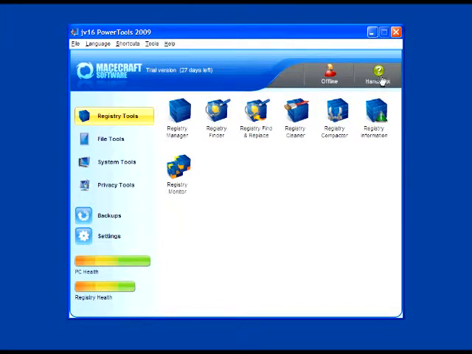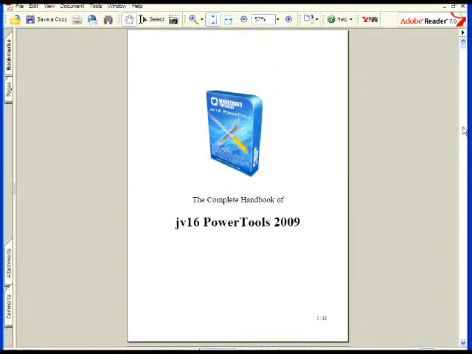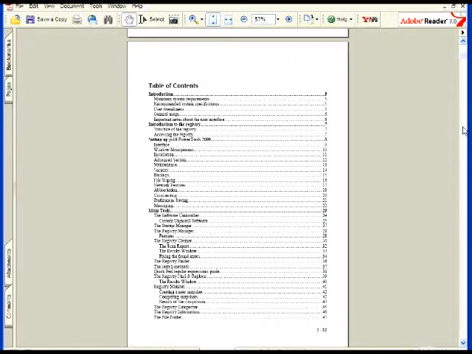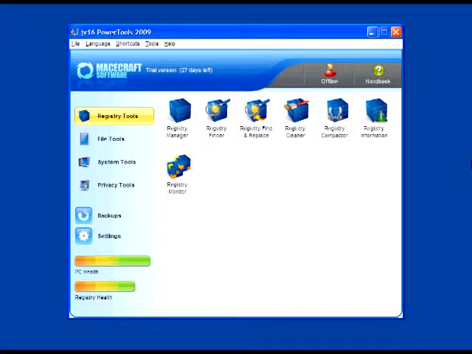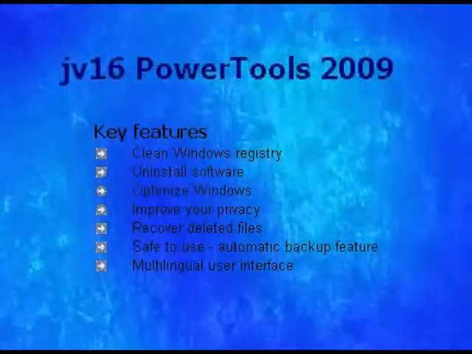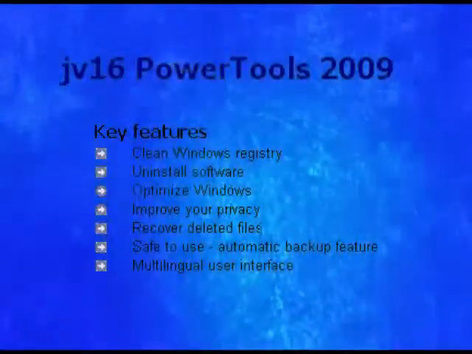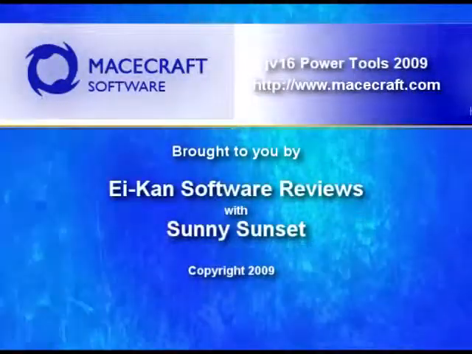And speaking of help files, here's the 83-page handbook in PDF format with a rather extensive table of contents for in-depth information about the program. And there is our brief overview of JV16 Power Tools 2009. But don't take my word for it. Go check it out yourself.